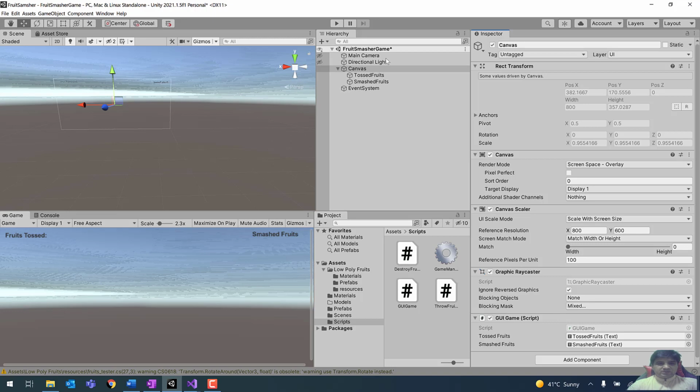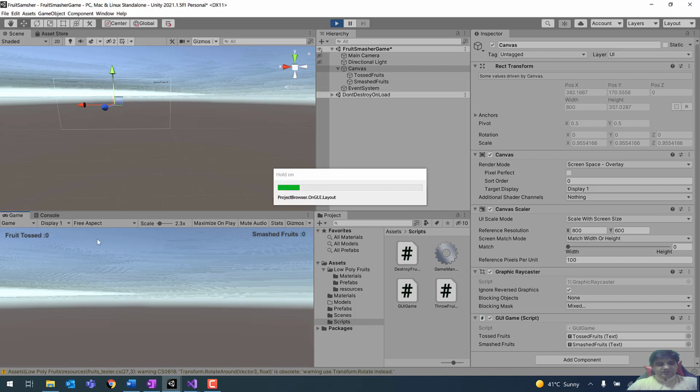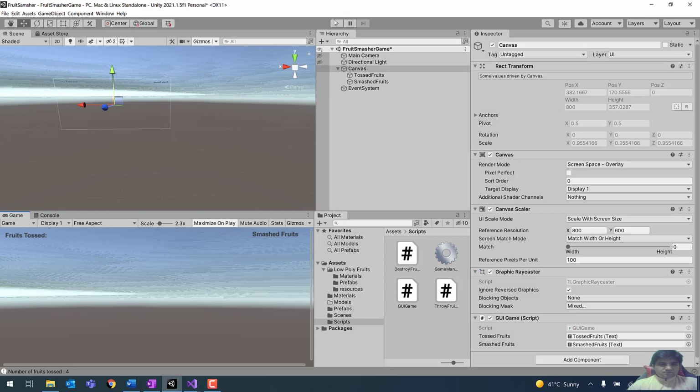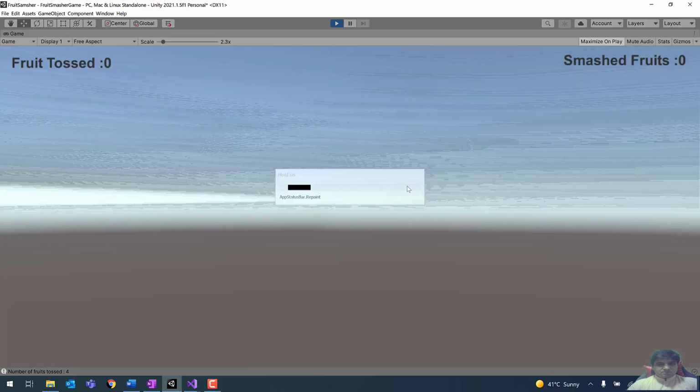Now if I run my game, hopefully this time I'll be getting all this information in the graphical user interface. See, fruit tossed 0, fruit smashed fruits 0. Let me make it full screen so that you guys can see. As you guys can observe, fruit tossed and fruit smashed fruits information is displayed, and these are properly anchored as well. Whatever the screen size is, if you increase the resolution, if you increase the window size, even then it is gonna work perfectly fine. It is gonna align them properly.